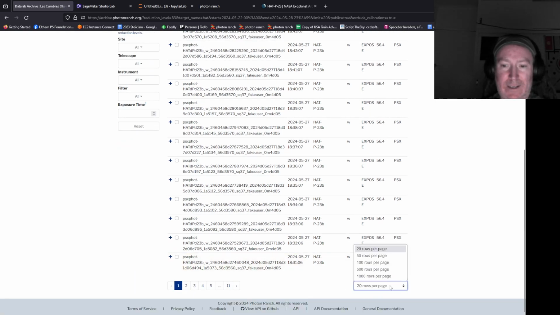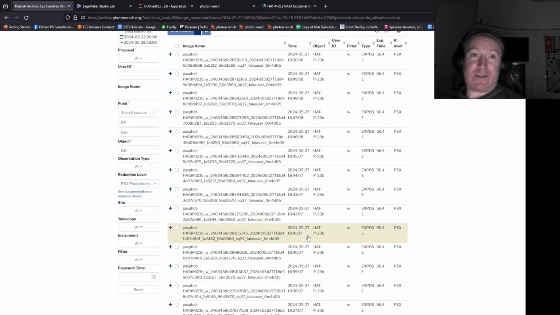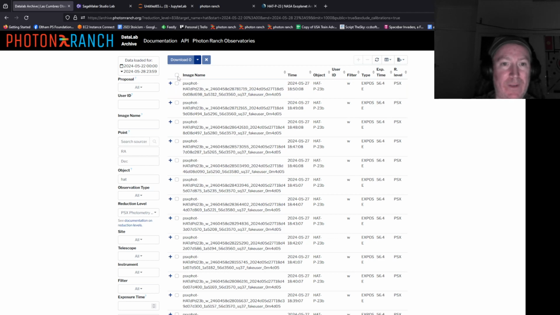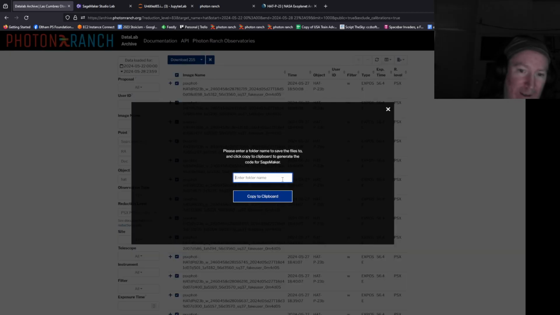And down here I can change the number of rows per page and make it very easy. If you just select the longest number, click there, and in here go to download code for SageMaker. So you're not downloading code, it's a code that you can use to download these files into SageMaker. So click that, download that, and then we have to give it a folder name. So I'm going to go hat tester.